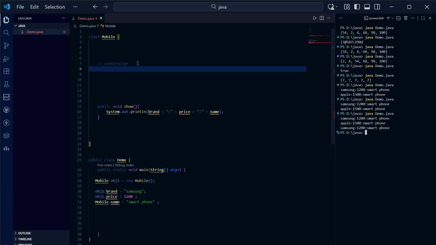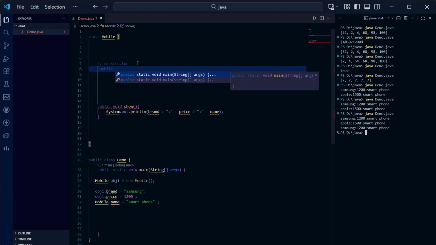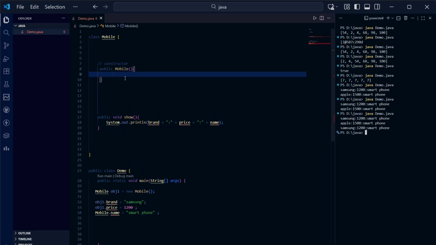So if you do not initialize the constructor, it will be automatically built by itself. Suppose I want to declare our own constructor, how do we do that? Let's say public, and the constructor method name would be Mobile, which should be the same as the class name. The constructor is nothing but a function itself, but it will look something like this. The name of the method should be the same as the class name, and it will open like this. And if you want, you can take arguments, or if you don't want, you don't have to.